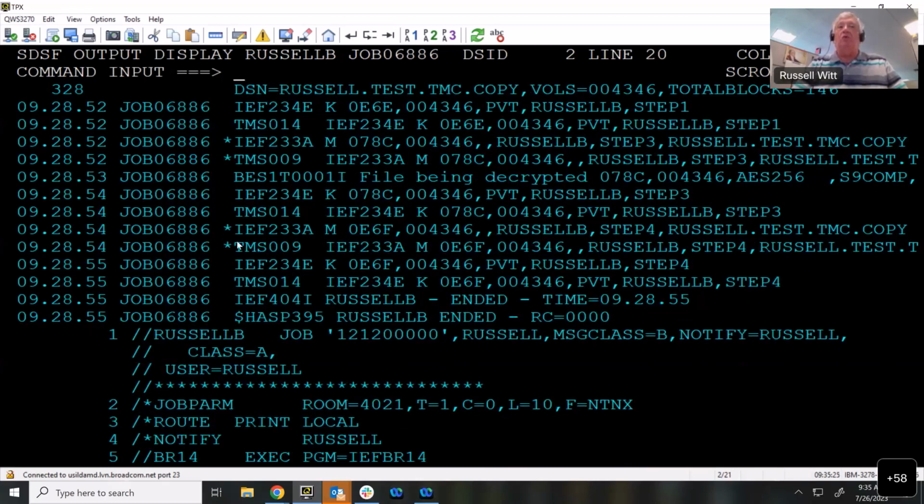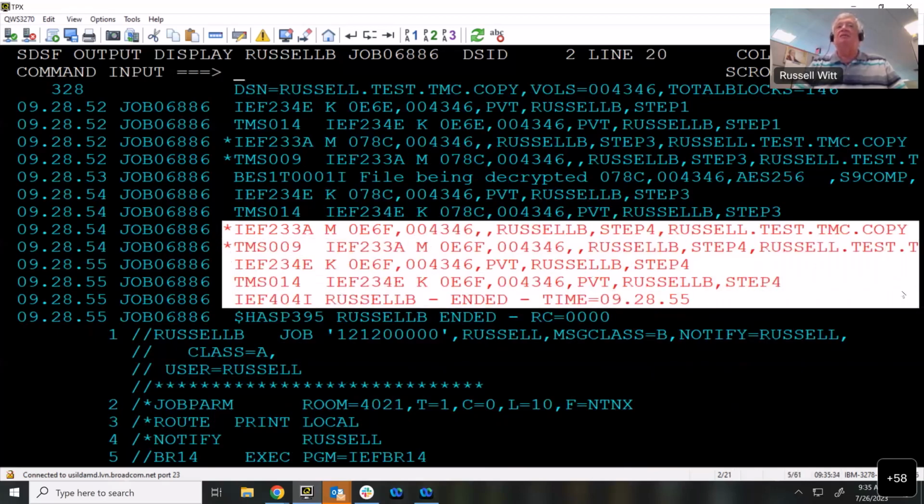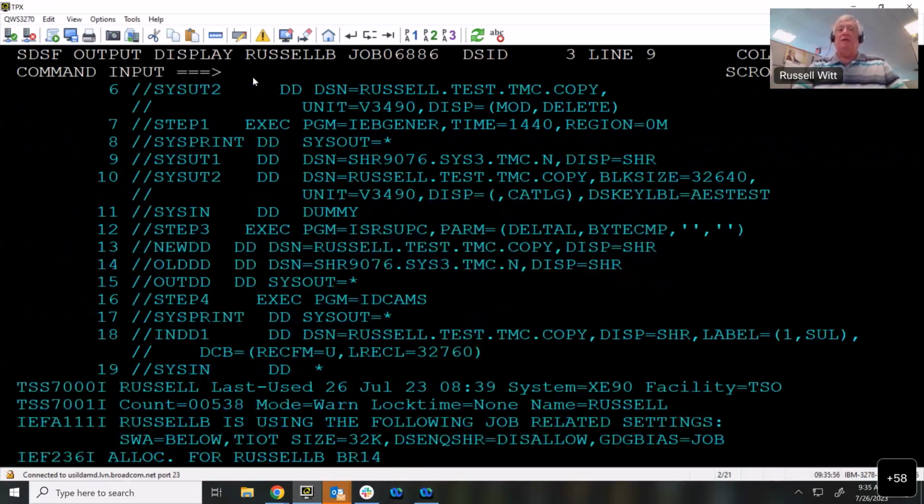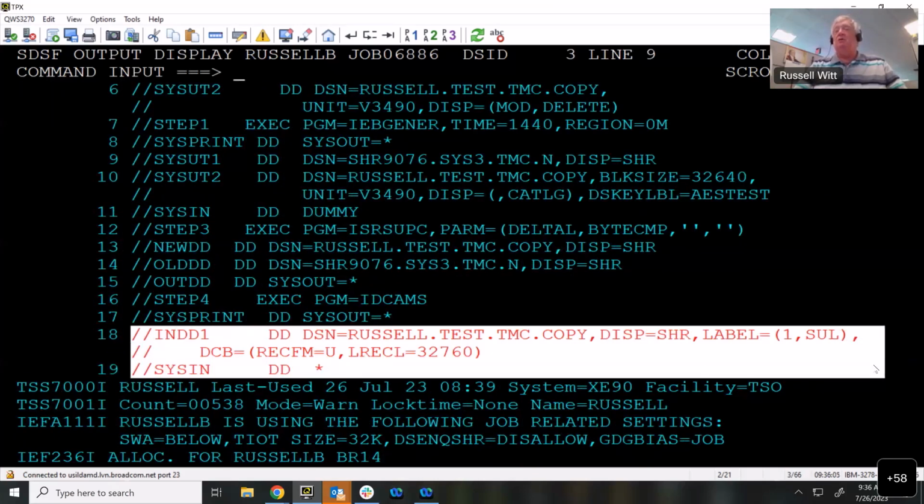However, when I ran the fourth step and I had specified label equals SUL, you'll see that that message was not issued. There was no BES1 file being decrypted in step 4, like there was in step 3. The reason is because I had label equals SUL specified, the file was not being decrypted. So the IDCAMS print is showing the raw, encrypted, and compressed data.